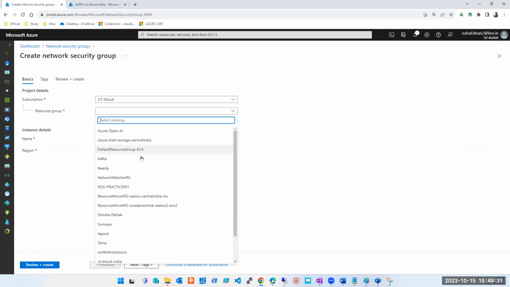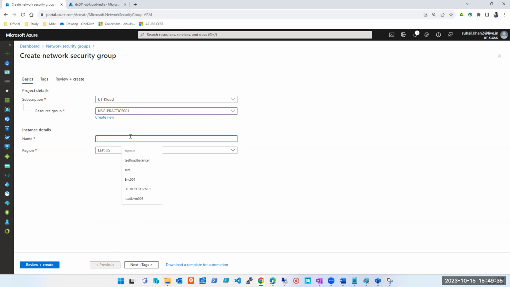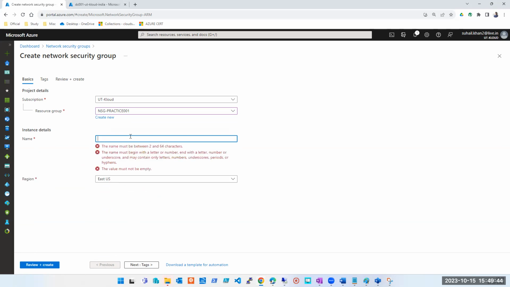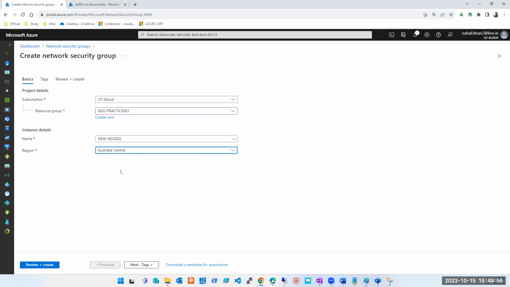Resource group, you can select any. In your case, you guys will select your resource group. Give a name. Okay, I'll give some other name because we have many NSGs with this name. So new NSG, but always give some meaningful name. NSG002, I'm doing that.